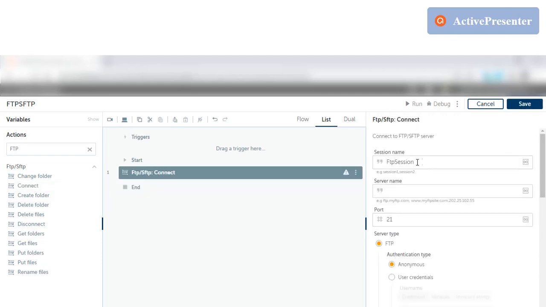Now when you say connect, the default session that comes is FTP session. Any command or any action that you're going to perform after connect should contain the same session name. This is very important. As long as you're working on this particular connection, this session name should identify that action and relate that action to this connection.